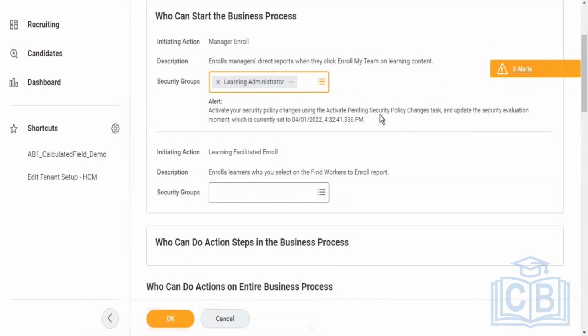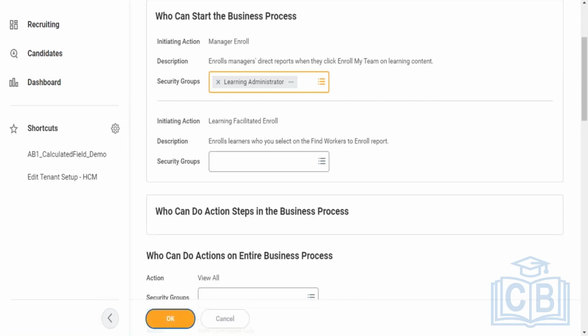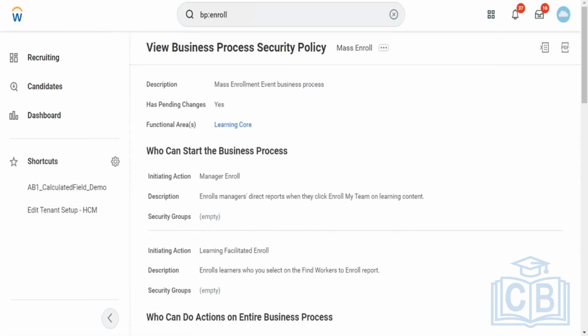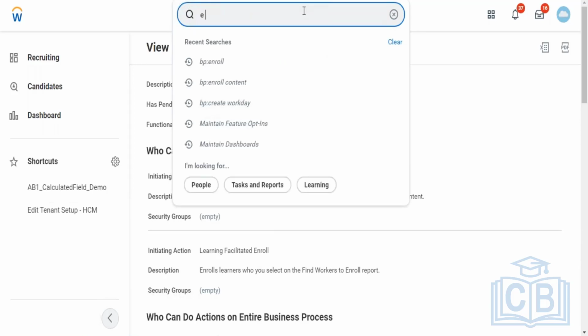So now I've given access to the learning administrator to perform the mass enrollment kind of task. Who can enroll? Basically, managers also will have access. So I've assigned a learning administrator who will have permissions to enroll anyone into the particular course. Once we make any security changes at BP level, we need to activate that security policy.